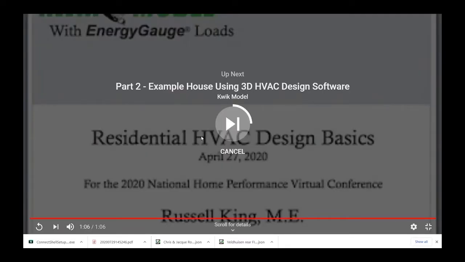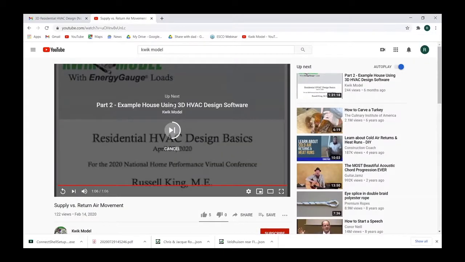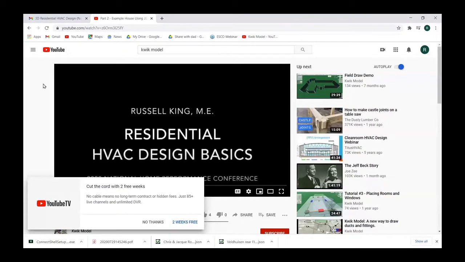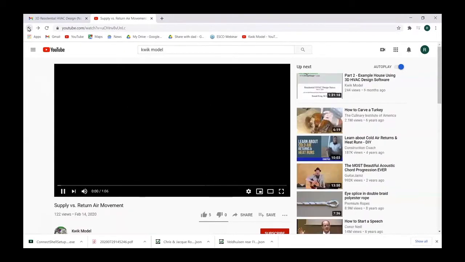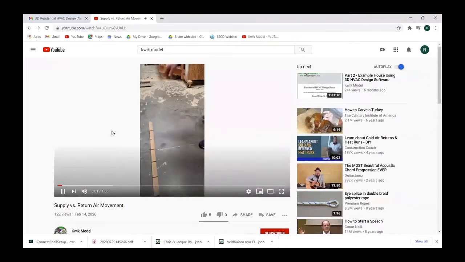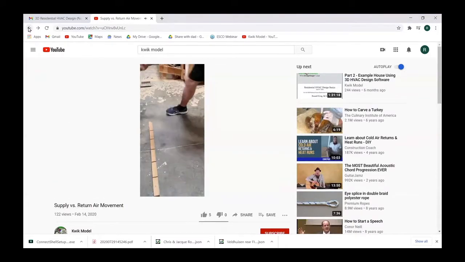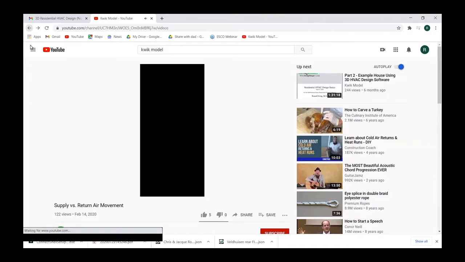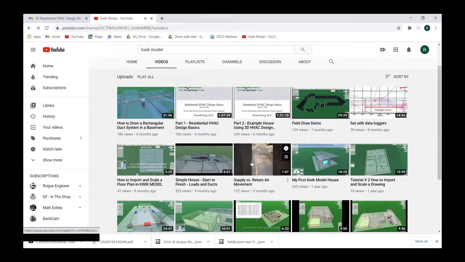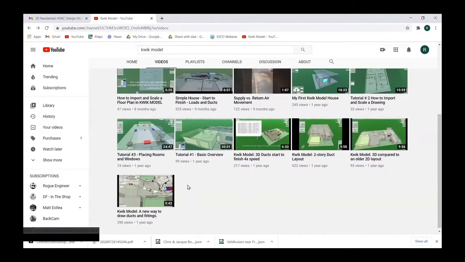And so what that illustrates is that a supply register has a much larger impact on air movement in a room, for things like mixing, than a return grill does, okay? I've explained that to people dozens and dozens of times, so I finally put together a little video that illustrates it. So that's a short little 1-minute video.